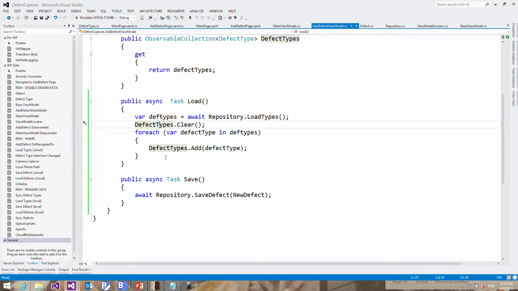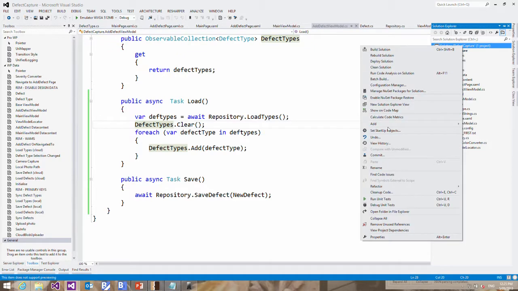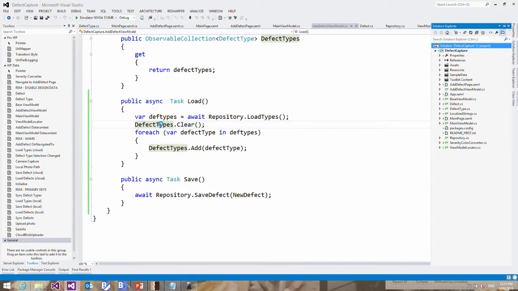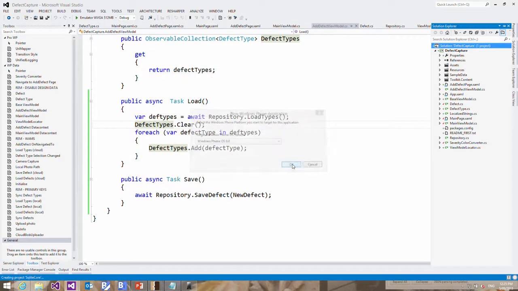So we're going to come down here. To do synchronization, we're going to need to use SQLite. So there's a bit of work we need to do to actually set that up. So let's go and firstly add a new project. We're going to add a class library called SQLite core. And it's a class library.